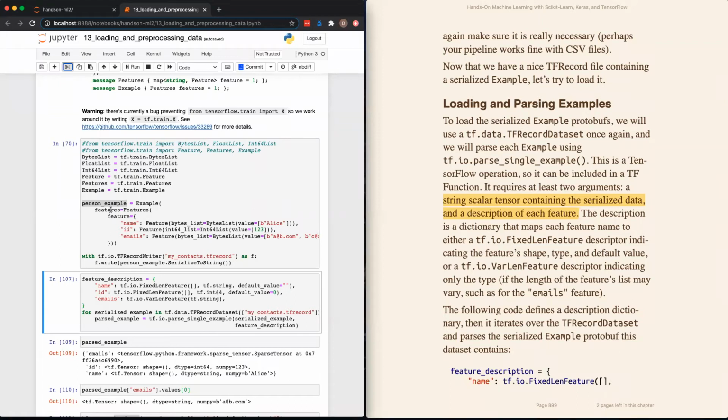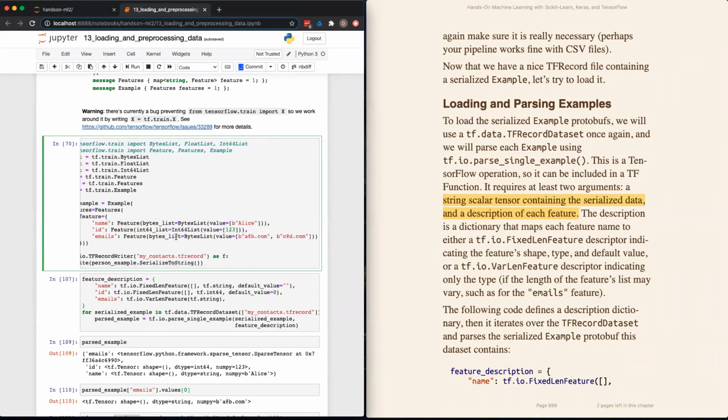Within example, you're going to have lots of features, and one of the features is there. So we will see down below, you can have multiple features, so on and so forth. And so that's defined in here. The default value for the name is Alice. It's a byte list. ID is an integer, one value, 123, and email is again a byte list, and it has multiple values in here.